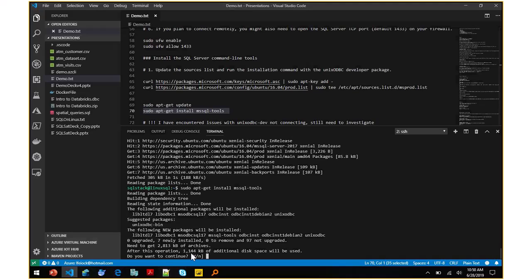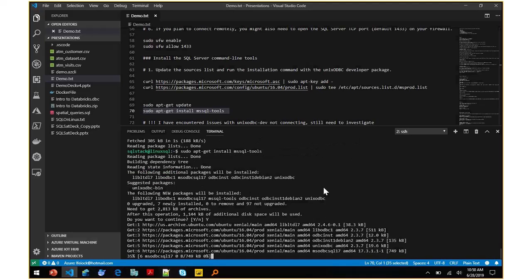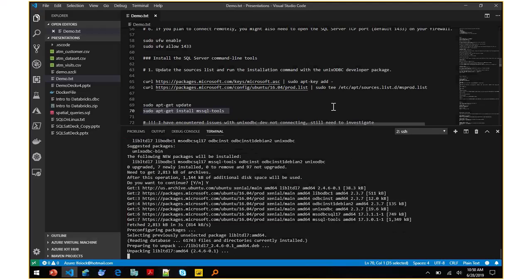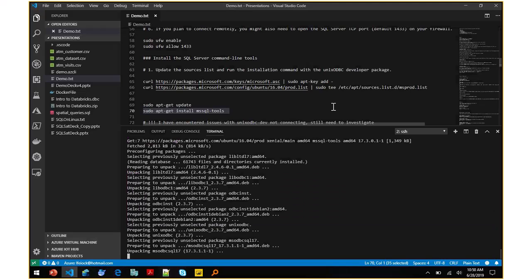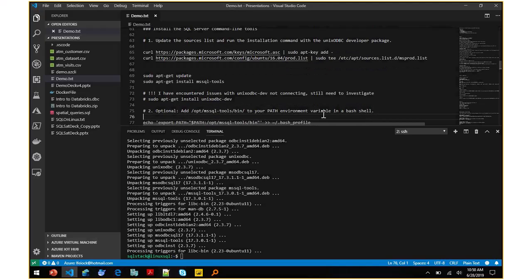So it's just saying this is going to download 1100 kilobytes. Do we want to continue? We'll just say yes. And then here it's asking, do we also agree to the license terms that are listed here at these URLs? We'll just say yes. And then it will ask us again, clicking yes, you accept these terms and licenses. We'll say yes. And there we have it. Now we have our tools installed and ready for use.